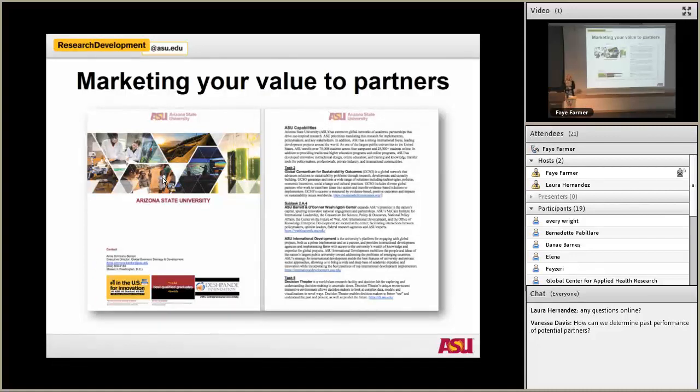Online. How can we determine past performance of potential partners? That's a good question. There are a couple of websites that I can share. They didn't make it into the slides, where you can see who has received past funding in different countries to even get a sense of what those projects are.